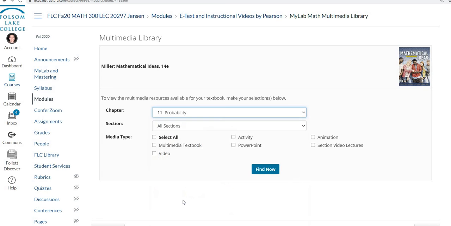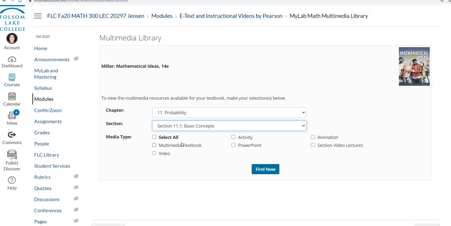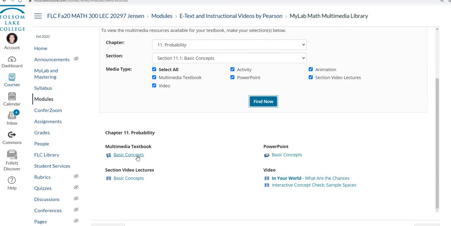Remember, we're doing chapter 11, section 1, and maybe we select all. And if I click find now, it will bring up the multimedia textbook. Here's where I can read the book. I can see some lectures done on some basic concepts, some PowerPoints over the basic concepts, and some videos that relate to the subject. Sometimes there's more or less of these. It seems pretty sparse right here for this one.